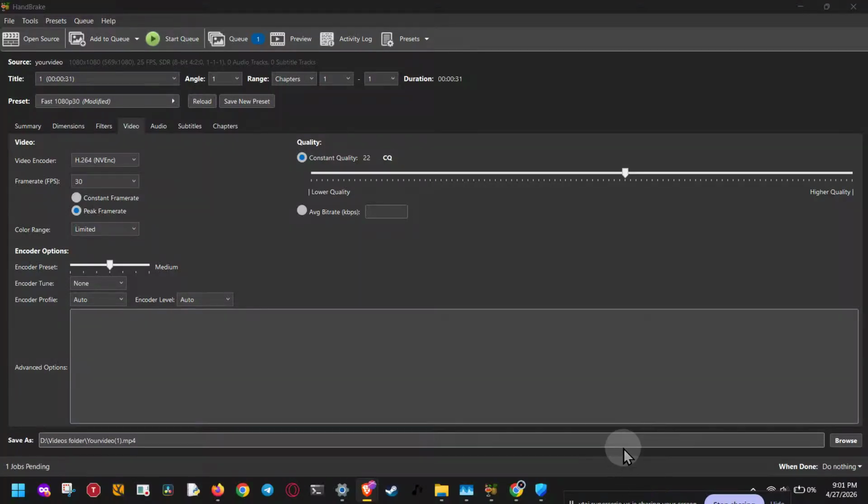If HandBrake is crashing with a segmentation fault, don't worry, there are a couple of quick fixes you can try right away. In this video, I'll show you how to fix the HandBrake error segmentation fault by changing one important setting and then forcing the app to run with administrator permissions. This is a simple troubleshooting guide and it can help get HandBrake working normally again without wasting time guessing what's wrong.